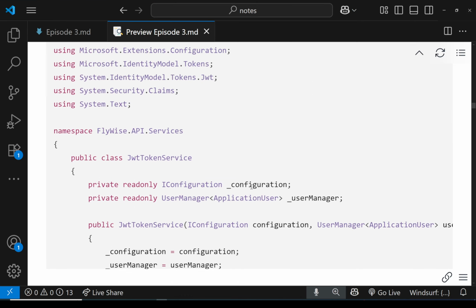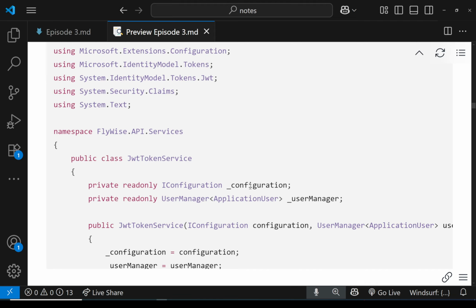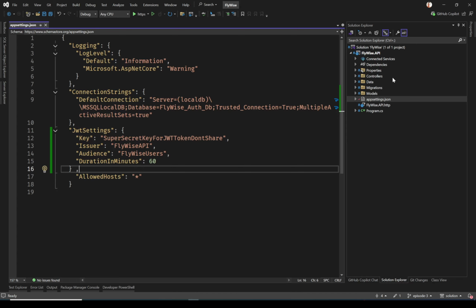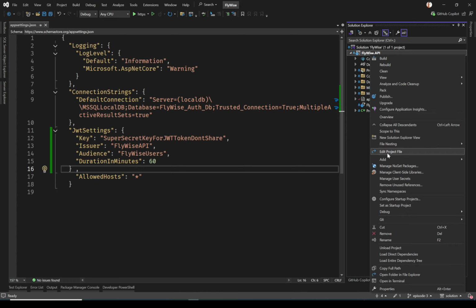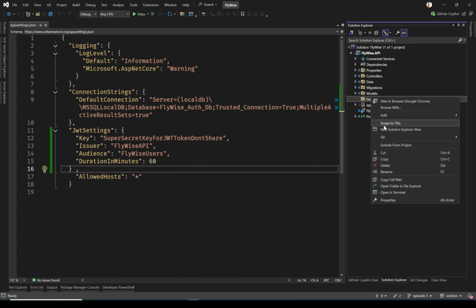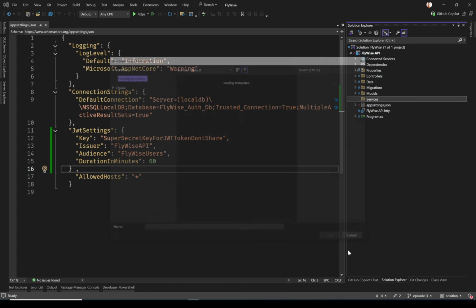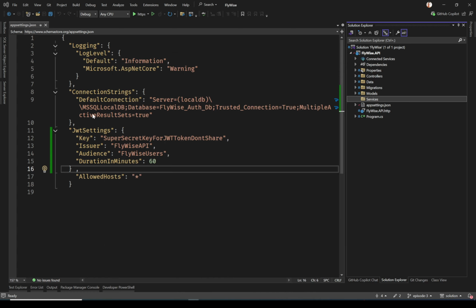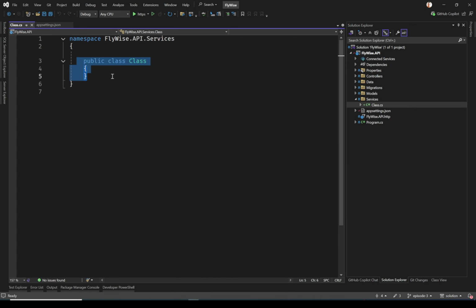But let me go ahead and add this class to our application, and then I am going to talk about it. So I've got to create a folder called Services, and then I am going to add a class, and I am going to write the code for this JWT token service.